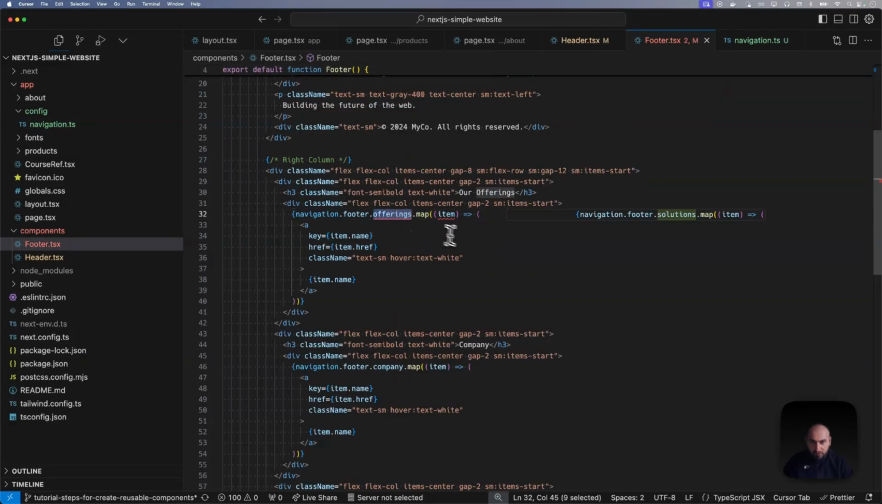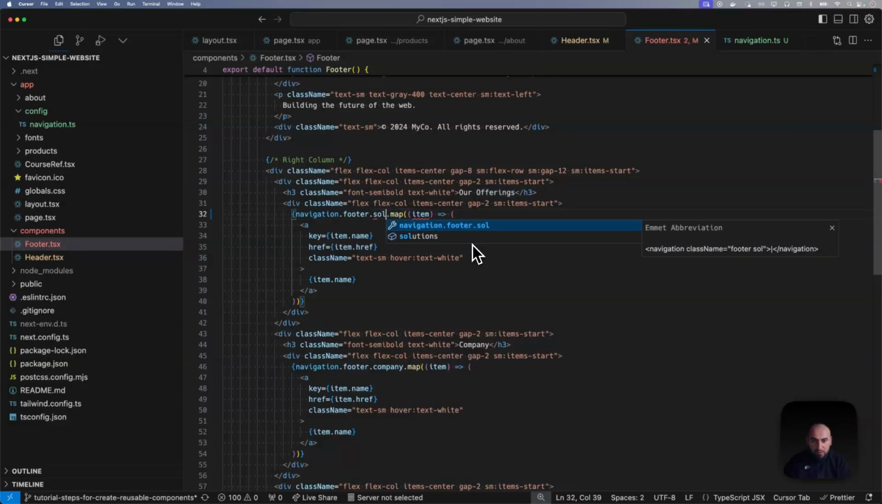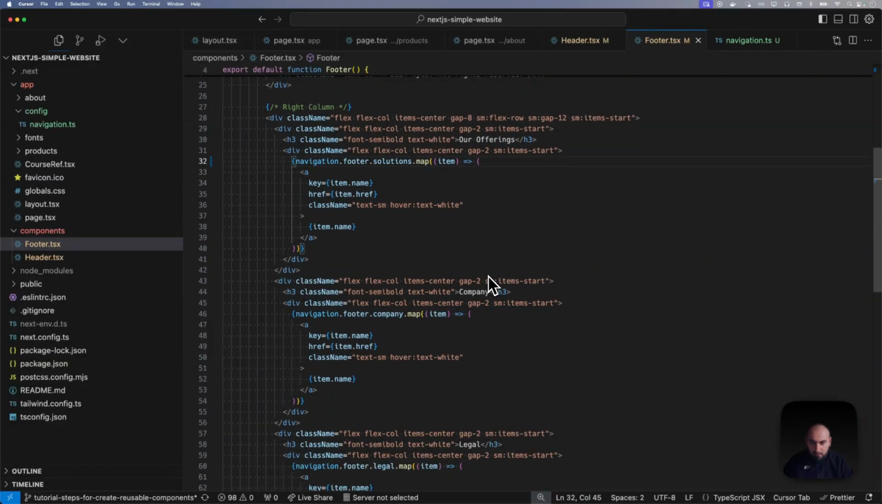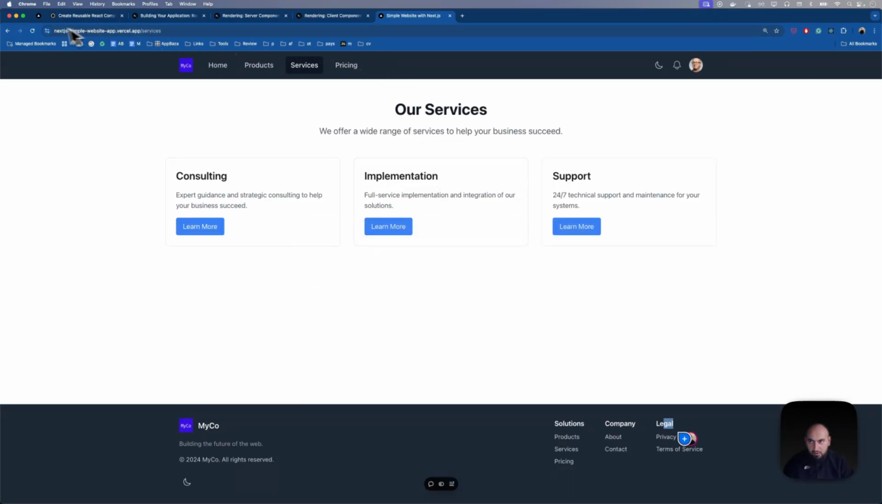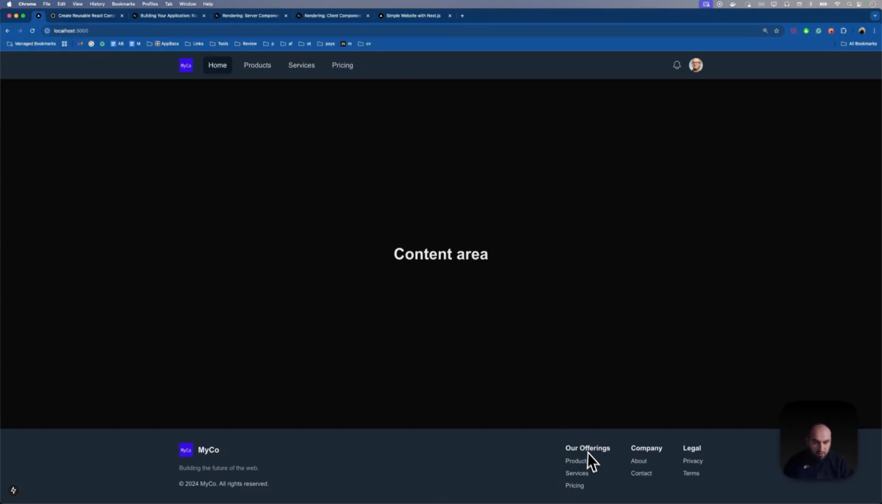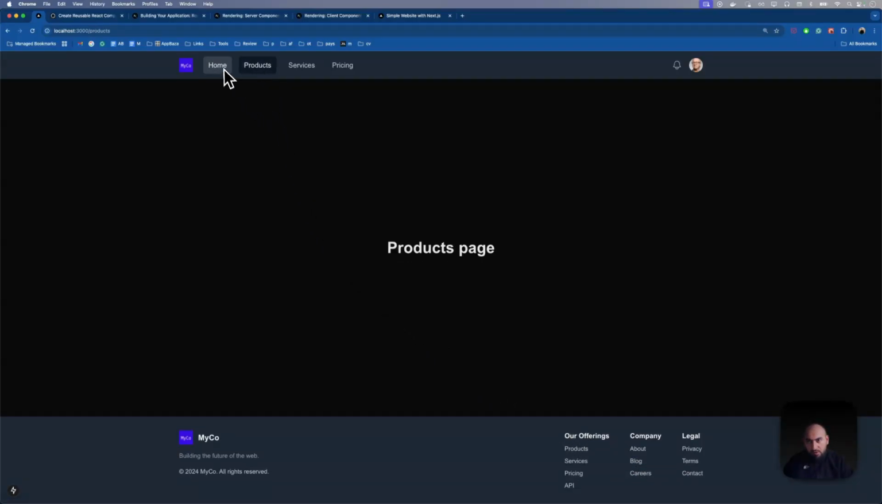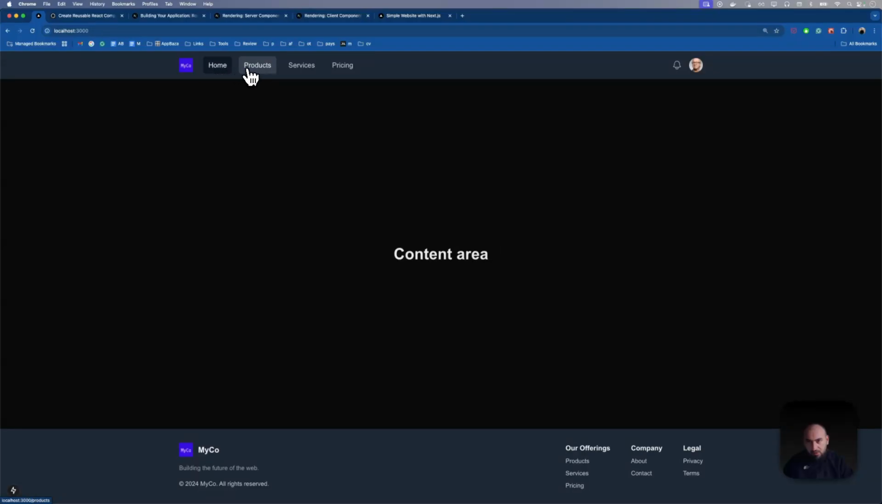So this is what we did. We renamed this to solutions. So let's do this, solutions, company, and then the rest is the same. If I go back to our localhost, now we have this working, and if I click about, about is finally working. Products is selected, home is selected. So this was our final goal for this tutorial.